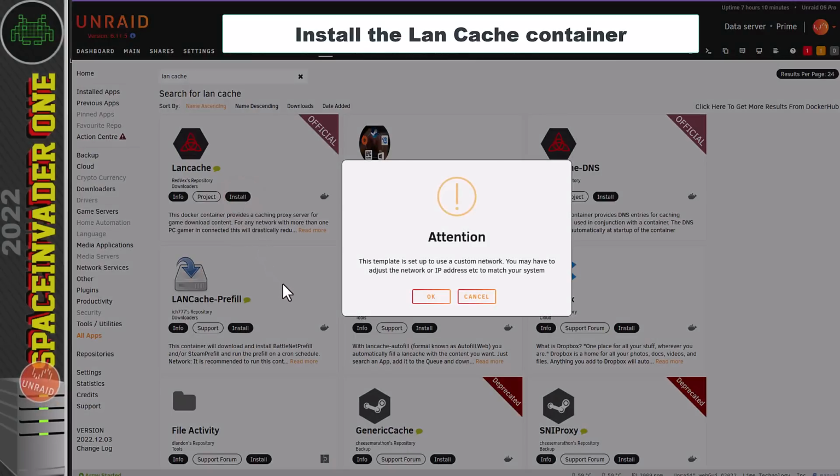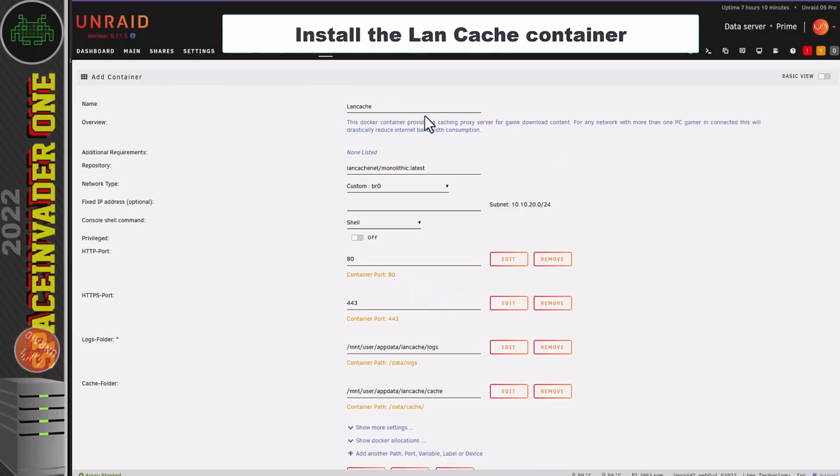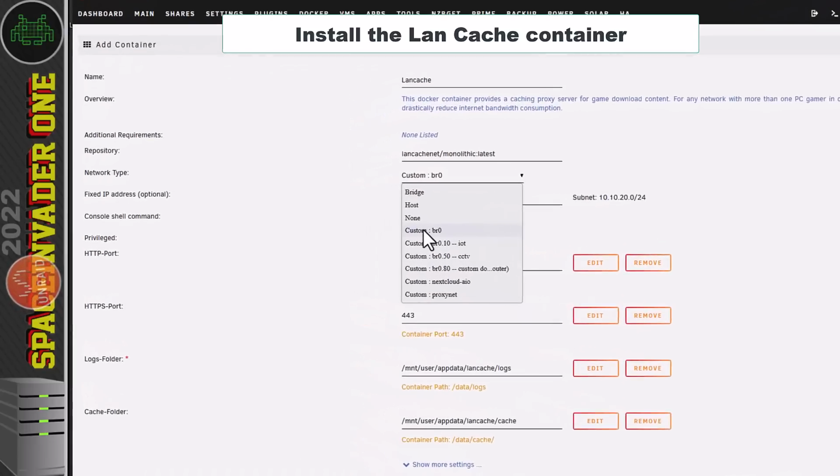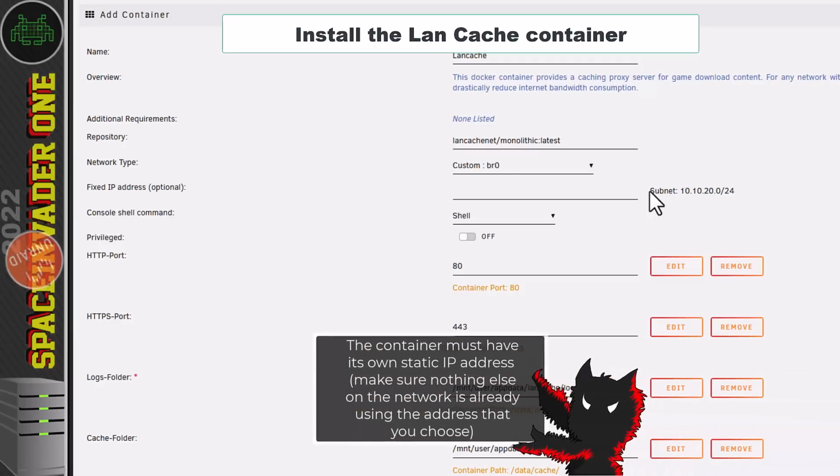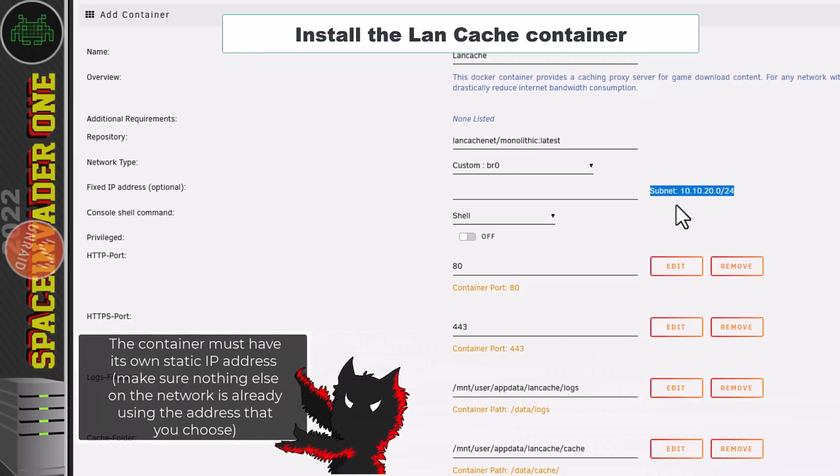It will warn us here that we need to change the network the container runs on. Just click onto OK. And the first thing we need to do is to set that IP address. You should see here that the network type is set to custom BR0. If it isn't, you can select it here, or if you'd rather, a different custom network. We need to make sure that the subnet, which you can see here, is the same subnet or same IP range that your gaming PCs are on as well.